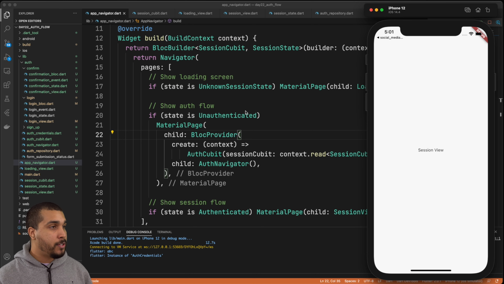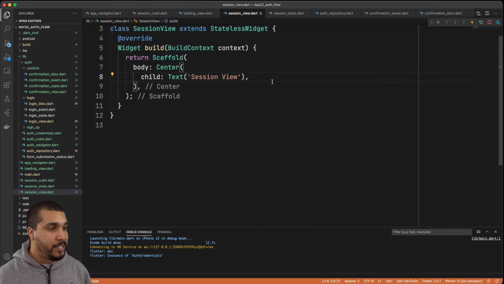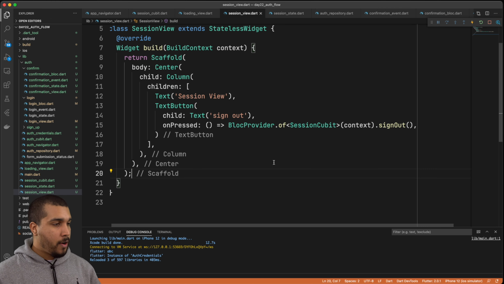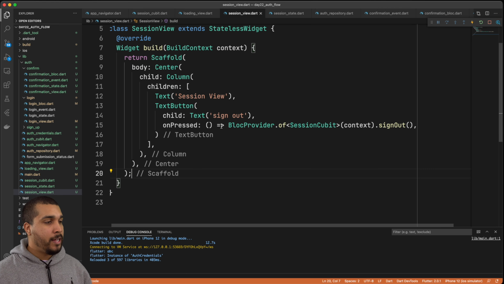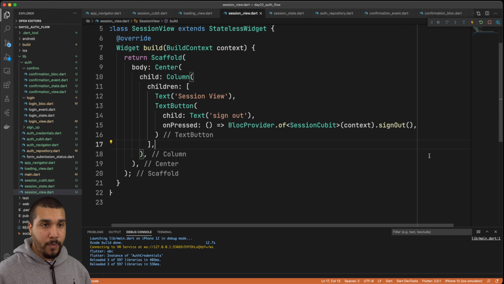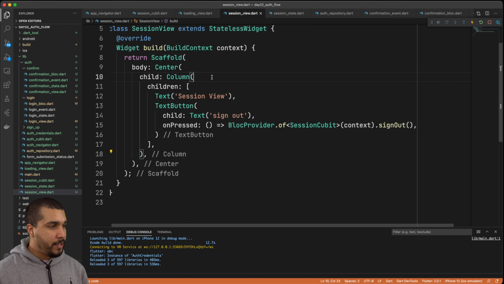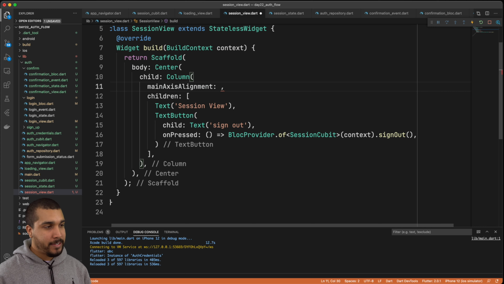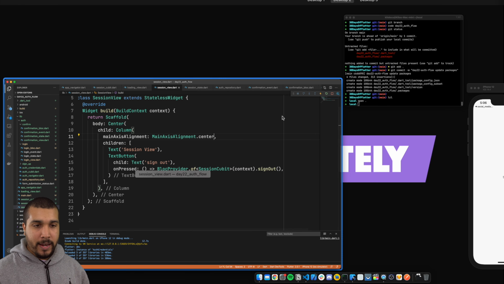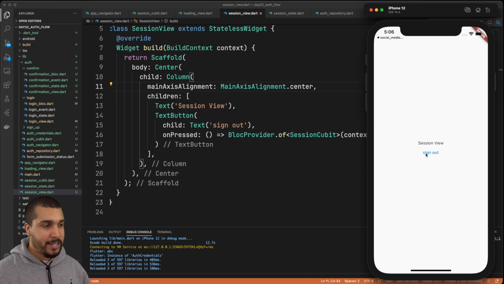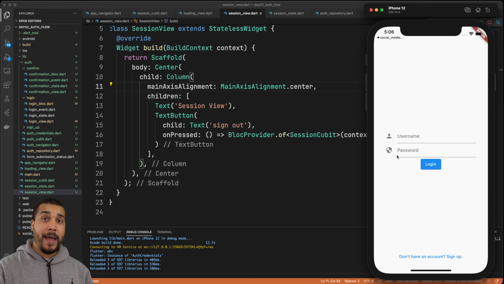Now what we want to do is update our session view to also contain a logout button. All right, so here we go. Now we are essentially utilizing the sign out method. And if we go back over to our app, oh, we couldn't see it. So let's go ahead and update the main axis alignment to be center, like so. And now we hit that sign out button, and we sign out, and we're back to the login screen.